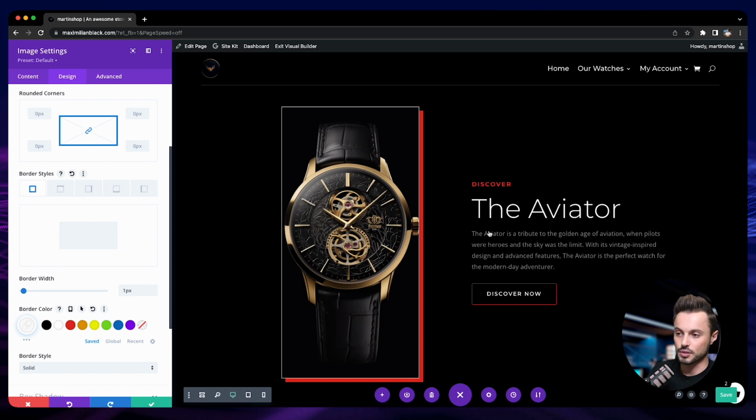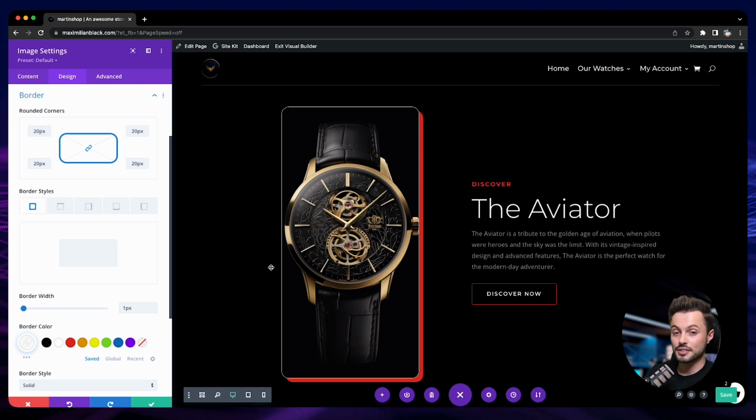And I think this is pretty cool. And so you can do something very cool with that. You can also round the corner if you want. For example, if you put 20 pixels, then you can have something rounded, which is again something pretty cool. Feel free to unleash your creativity and do something cool with these settings.